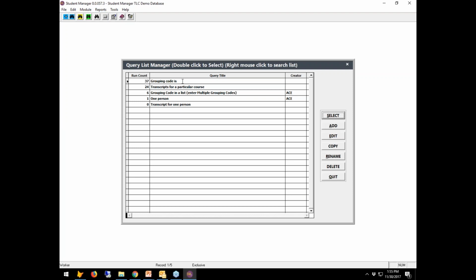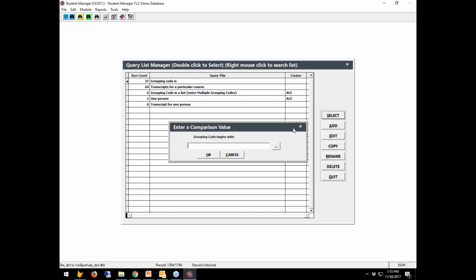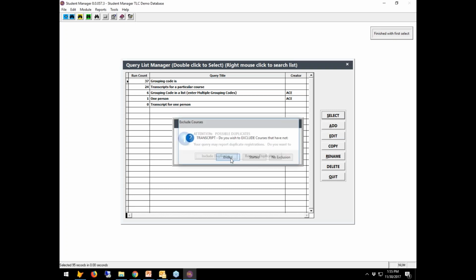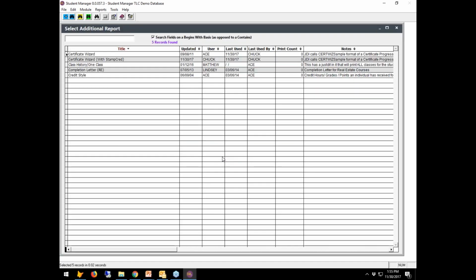The secret is that your query must include grouping code. You can have it include multiple grouping codes or a single grouping code. If we wanted a single grouping code, we're going to do our Cert AW, Certificate in ACEware. And transcript will ask you about ended, not ended, include duplicates, don't include duplicates. And here we have the reports.